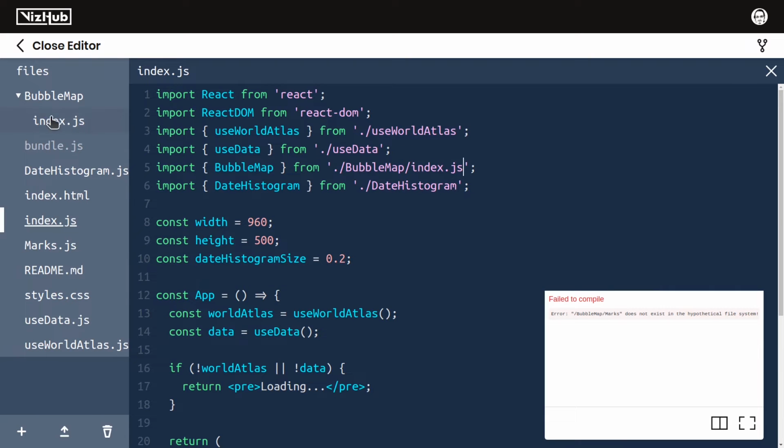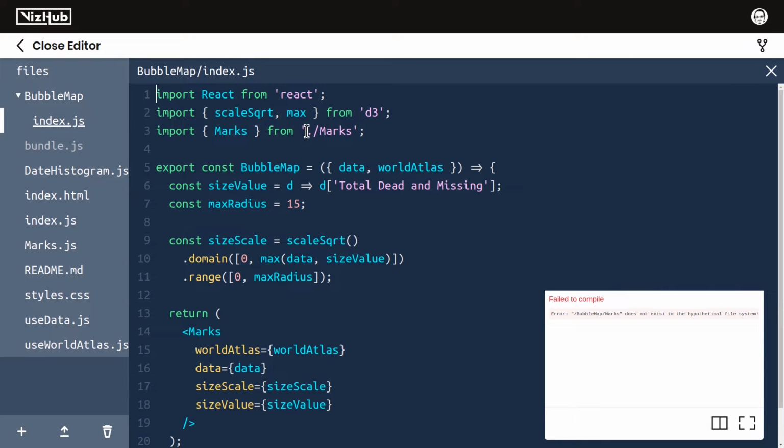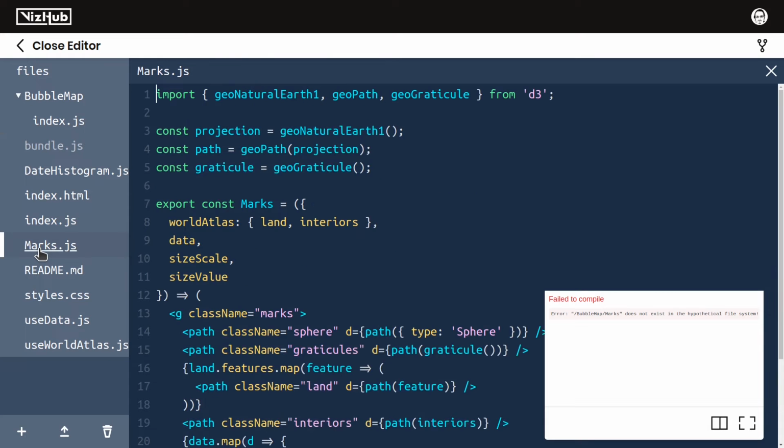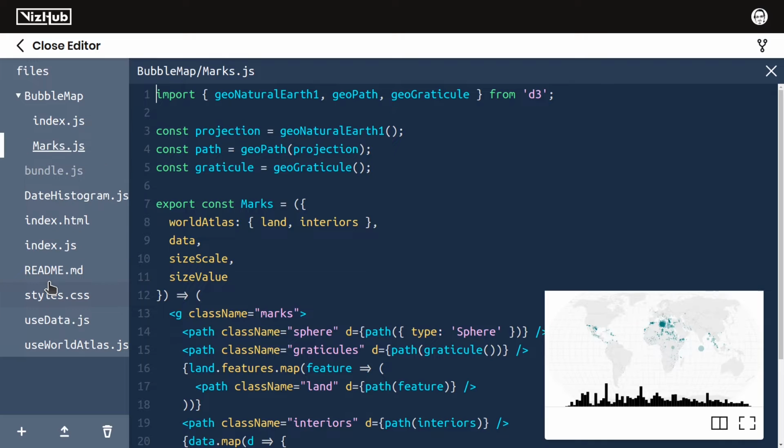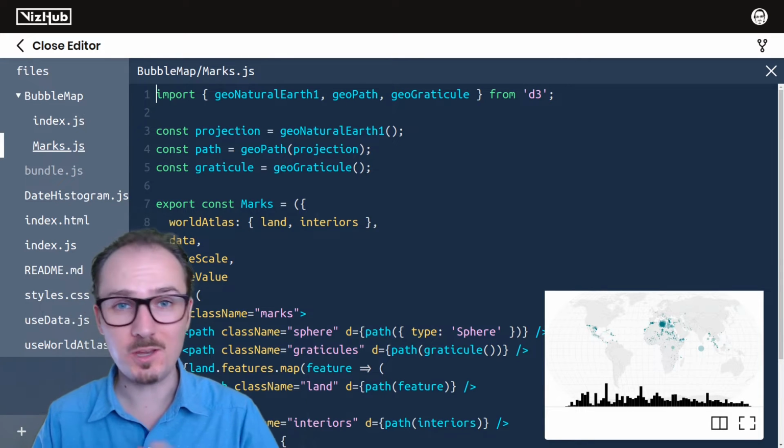That makes perfect sense because index.js is trying to import /marks. The / means look in the current directory that I'm in, in this case the bubble-map directory. But our marks.js is out here. We can move marks.js into the bubble-map directory by just renaming it to bubble-map/marks.js. All right, now everything's back in working order. That's how you can refactor some modules into a directory.